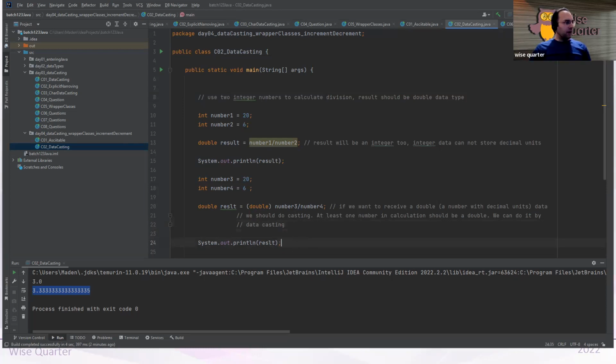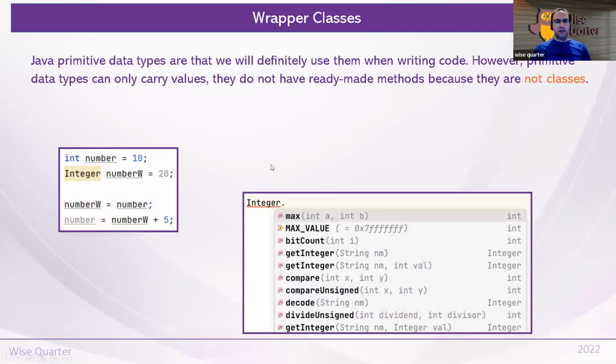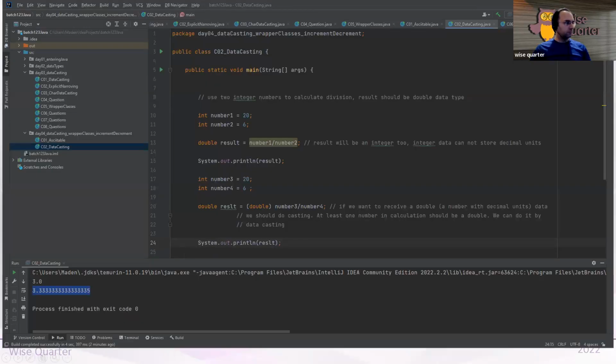It was a good review. Let's continue from the slide. I couldn't see any question here. Oh, wrapper classes. Yes. Let me explain that part too. Oh, I clicked the wrong thing. Let me close it. A second, please.